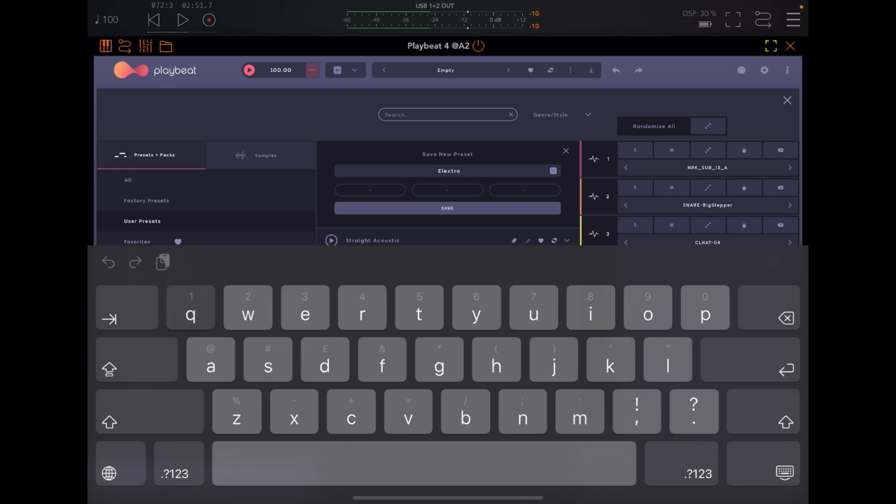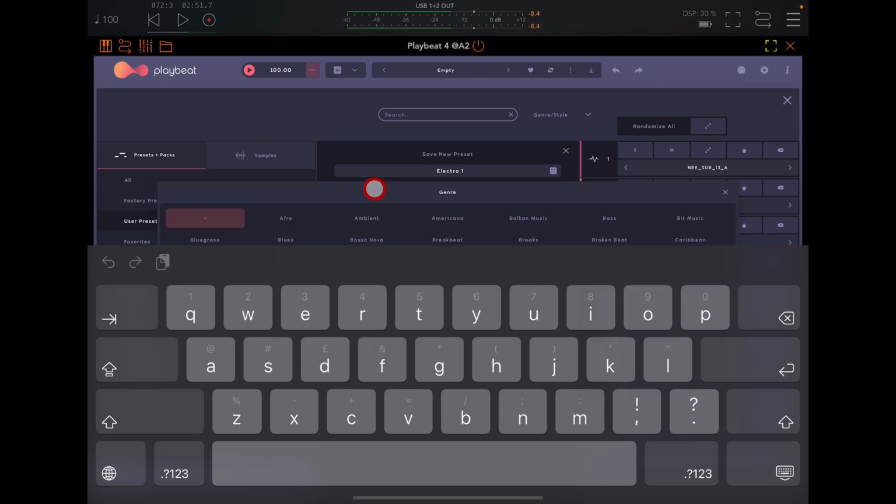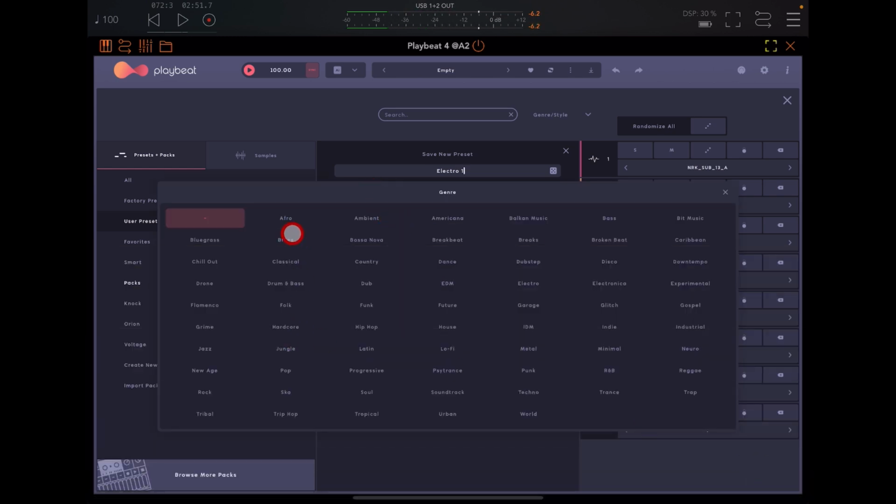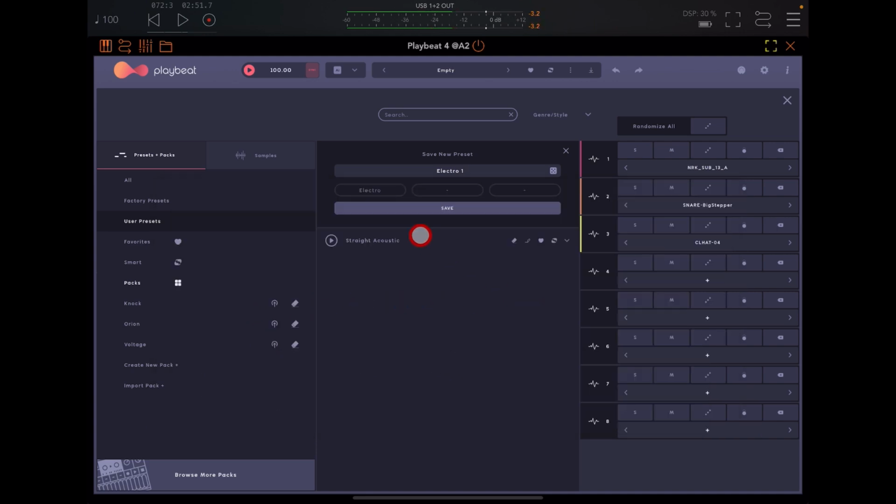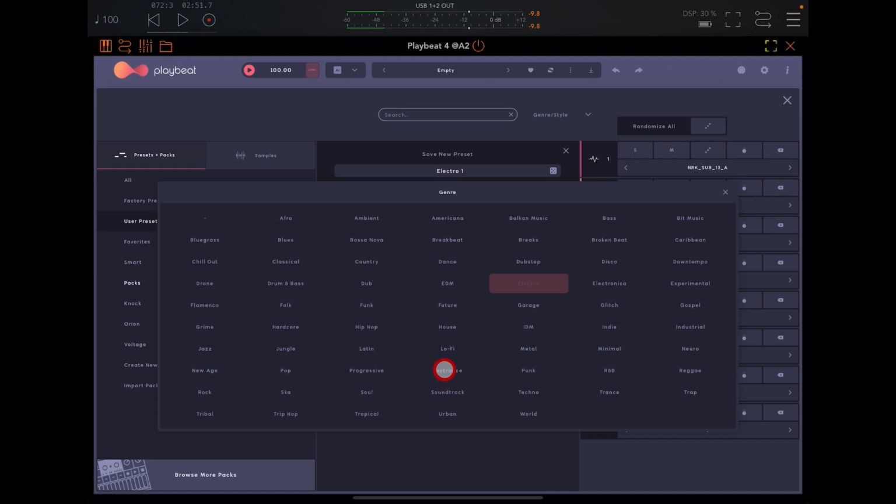Electro 1. Okay. Now, this is important because Playbeat uses an AI engine to kind of find stuff that might be suitable for a particular genre you pick in the AI section. So tagging this stuff is important. So if we look at maybe, what's it going to be? It's definitely going to be electro. Let's do another one. And this helps the engine decide what it's going to be.